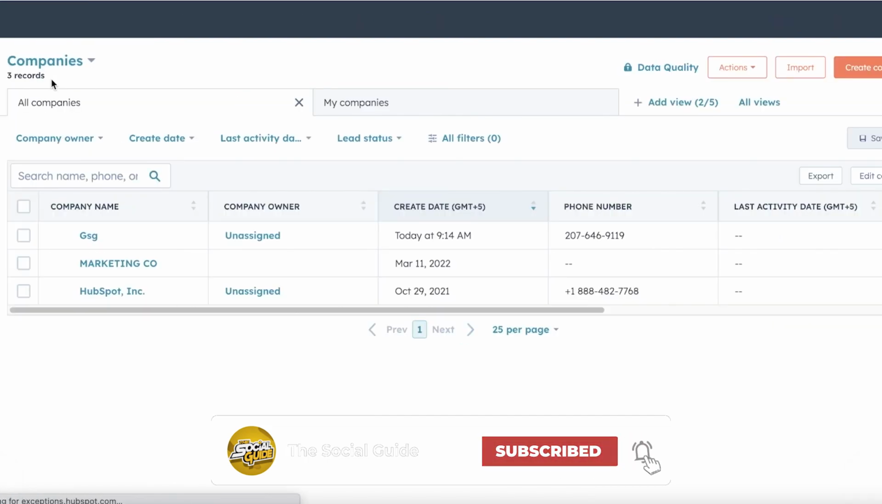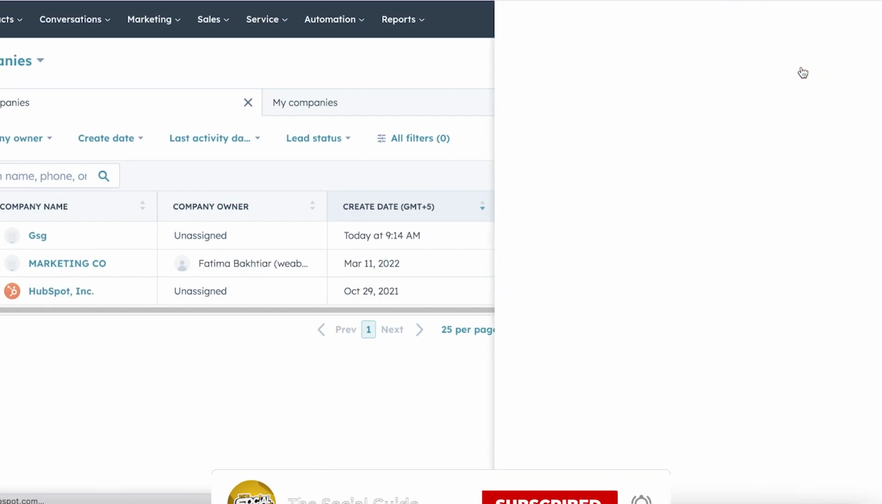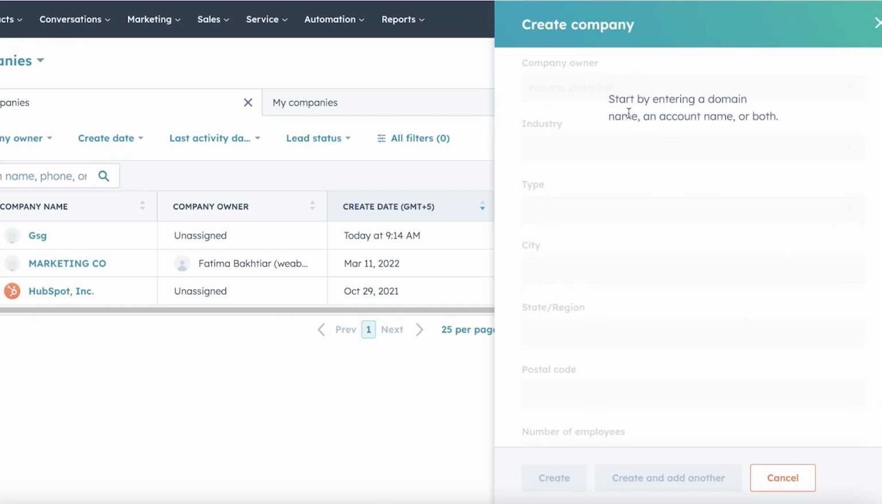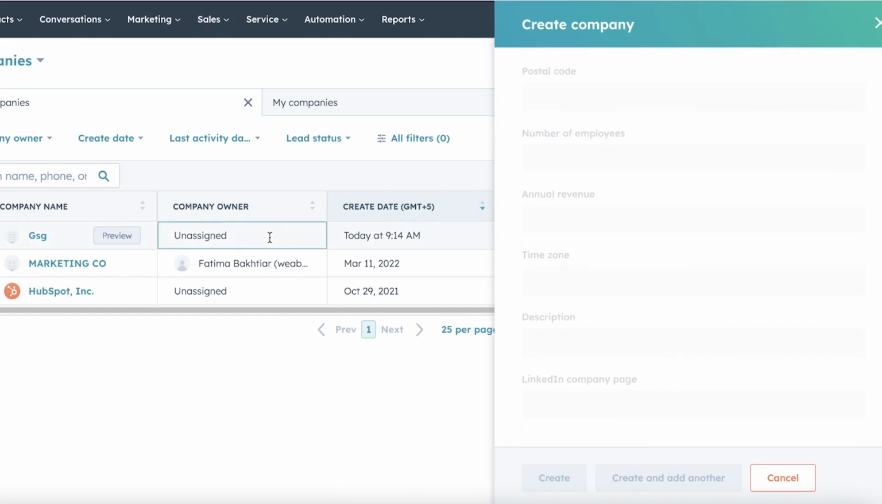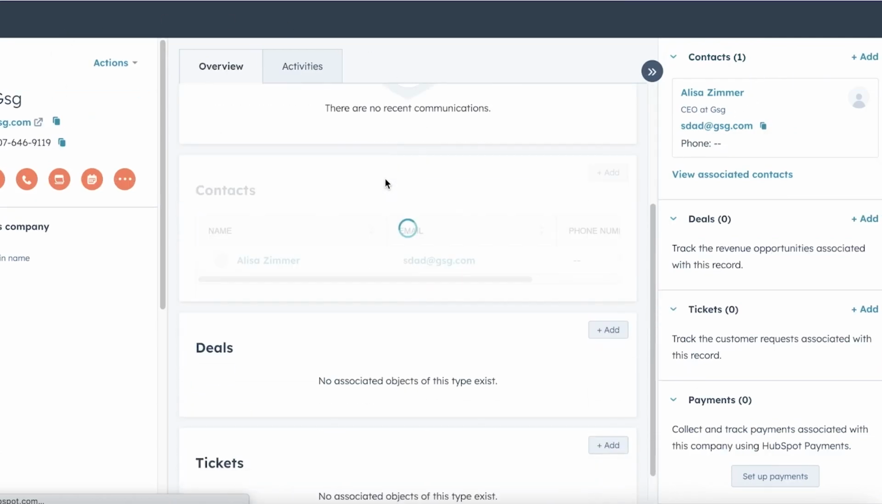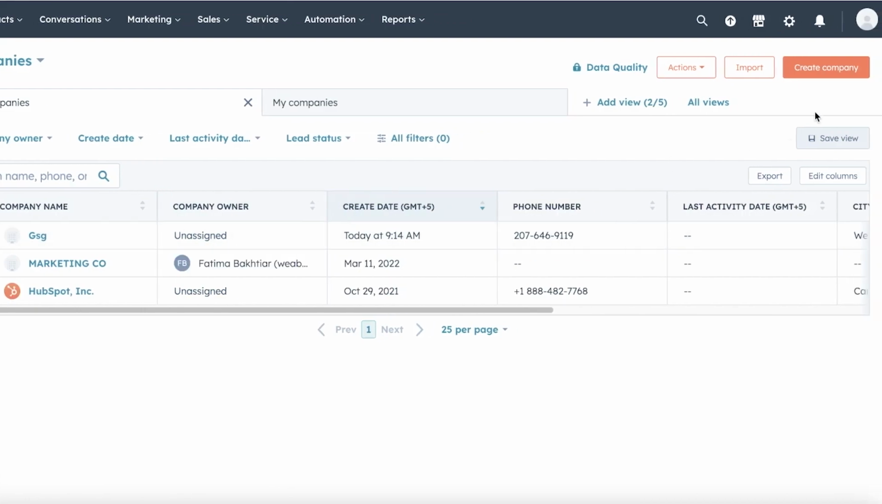So with every contact, you might want to link a different company. So you can click on create company over here. And once you click on create company, you can enter the domain name. And after that, you can just enter business information, but I'm just going to continue on over here. So you can see I have a company like this. I've created this previously, so it's gsg.com, and you can just click on create company and create companies and add multiple different people related to that.